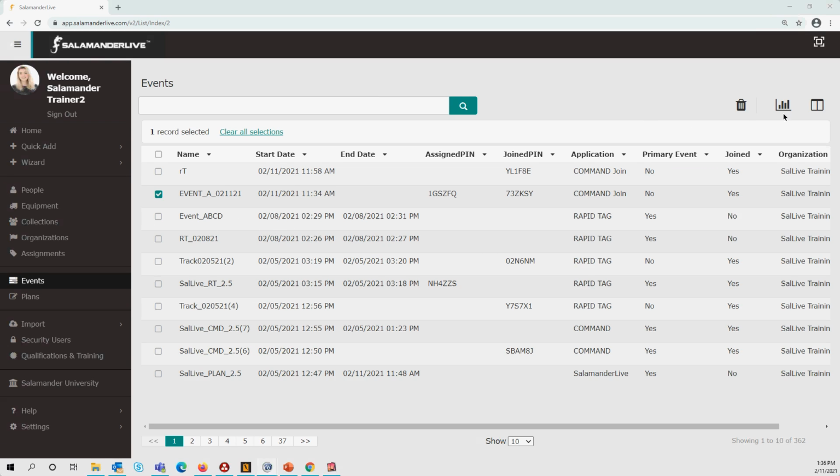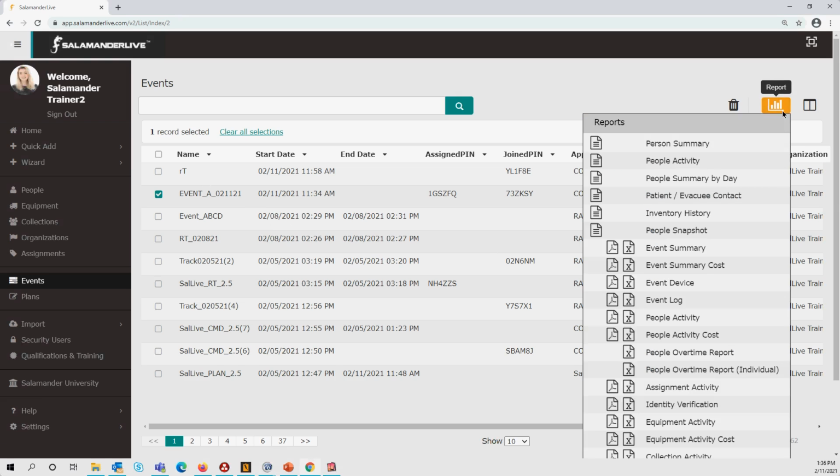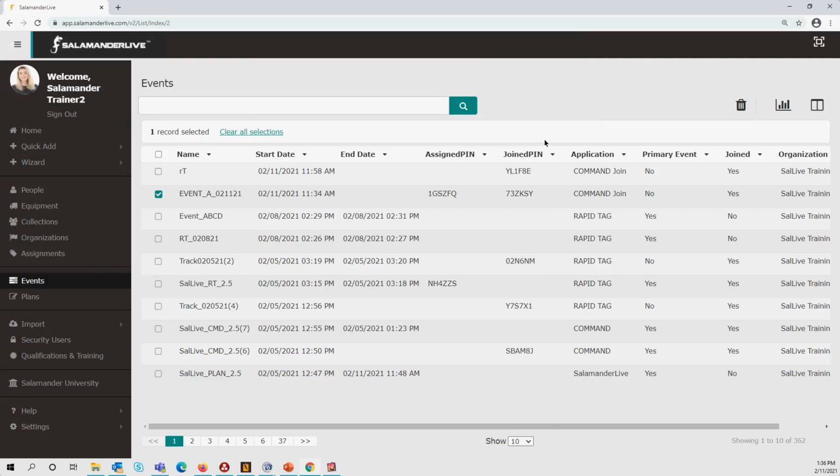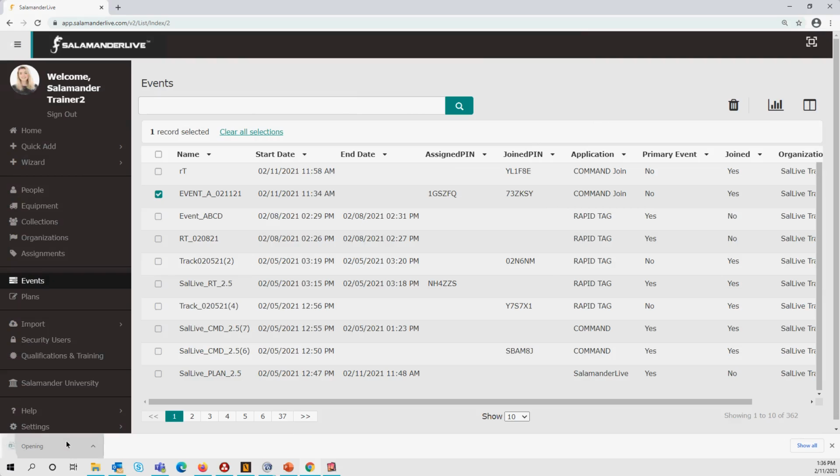All right. So let's take a look at the reports on here. So I am under the child. So this is event A, which is now a child. How do you know? Because it's not the primary. So if we look at the reports on here, if I go to the people activity report, I'm just going to pull up this CSV file and look at the standard rate.